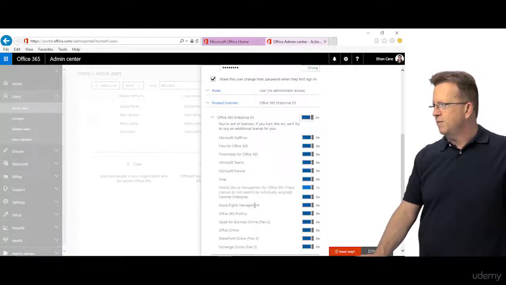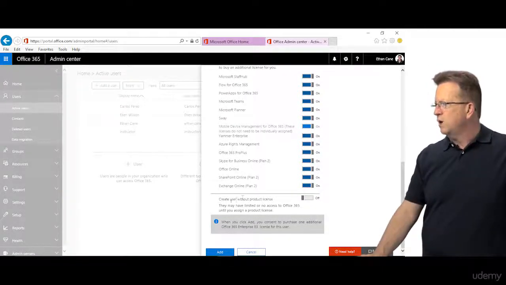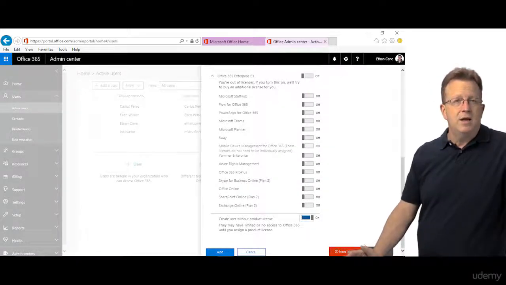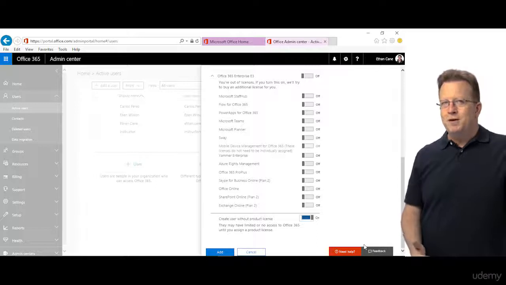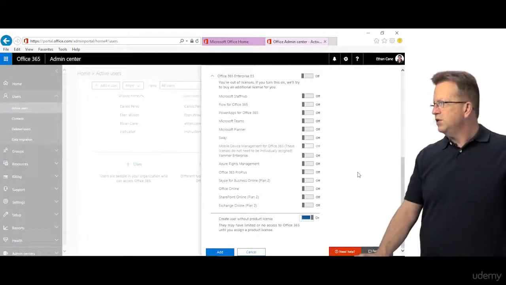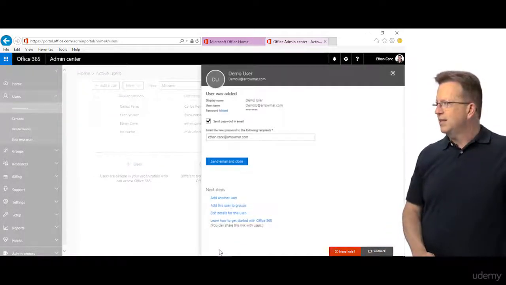I could go ahead and give them everything, or if I wanted to, I could drill down in that environment. I could create the user without a product license for now if I didn't want that user to have access to anything. The user would be able to log into the portal, but they wouldn't actually have the ability to access any of the resources right now. Let's go ahead and add that user by clicking the Add button. And just like that, it's going to create a new user for me. There's the demo user, demou@aeromar.com.